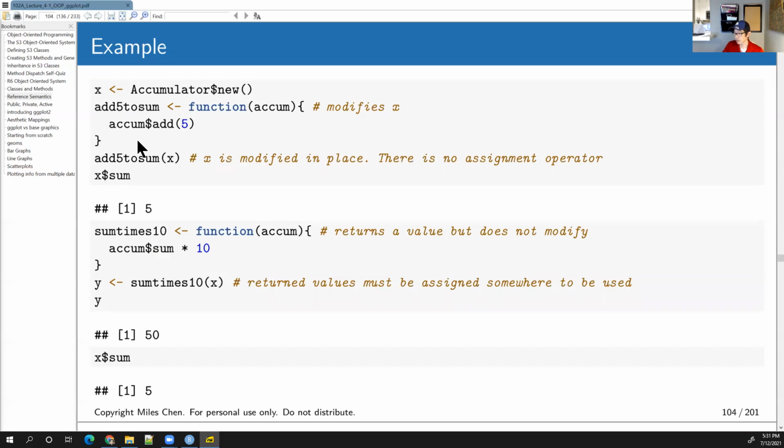So here's a function called add 5 to sum, okay? And we're going to add 5. This modifies in place. No, it doesn't return a value. So we can take X, a new instance, we can call add 5 to sum on X, and now X takes on the value 5, right? Here it's going to return the sum times 10.